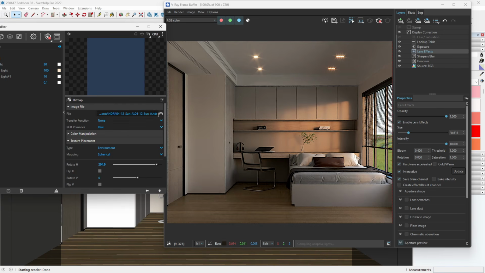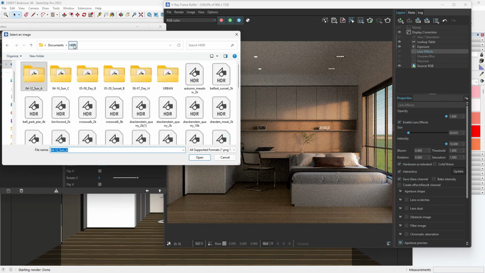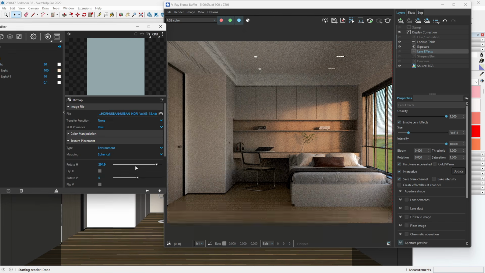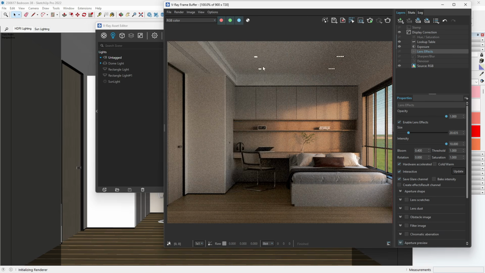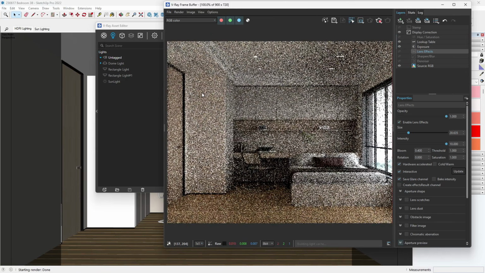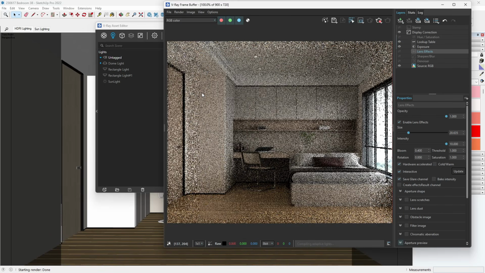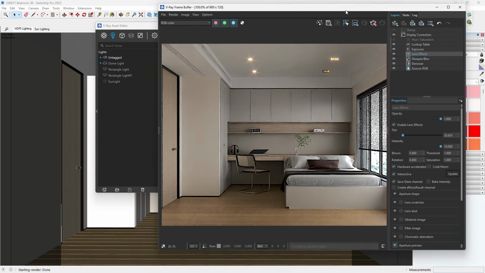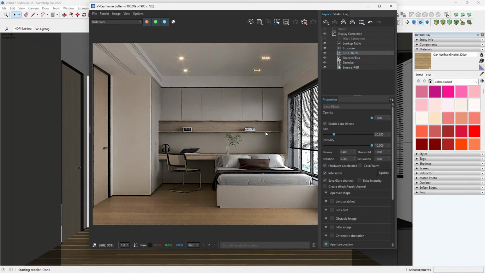So let's return to the former urban setup. All right, so this is fine. Let's give it what we had before. Fine. And now we can preview finally and see what this gives us. All right, and this is what the HDRI result looks like.